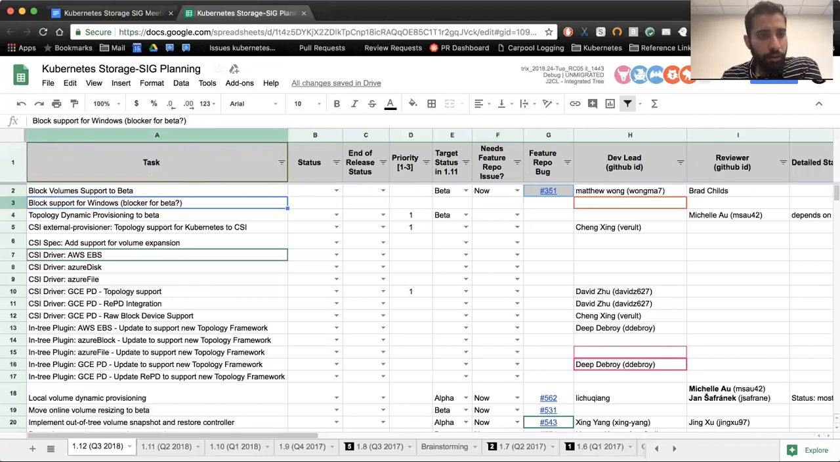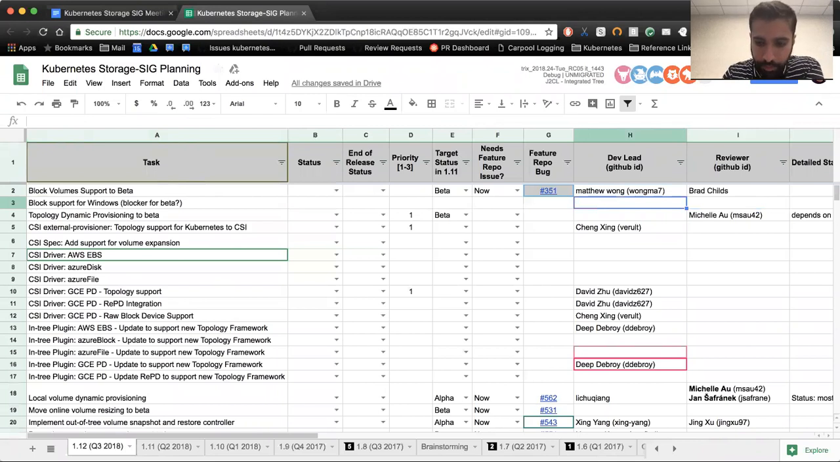Something else I was thinking about was support for Windows in general. We've not really thought about that, and we haven't had too many folks from Microsoft attend this SIG. But before we take block volumes to beta, it might be worth thinking about what block on Windows looks like. I actually have no idea. Is it okay for me to assign this to Matt as well to consider as part of the design, or does somebody else want to take a look at it? Sure, we have the resources to fully vet that, to be honest.